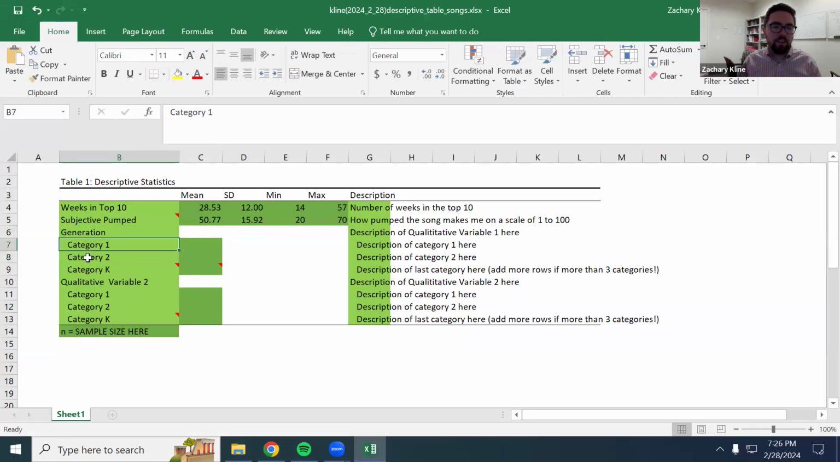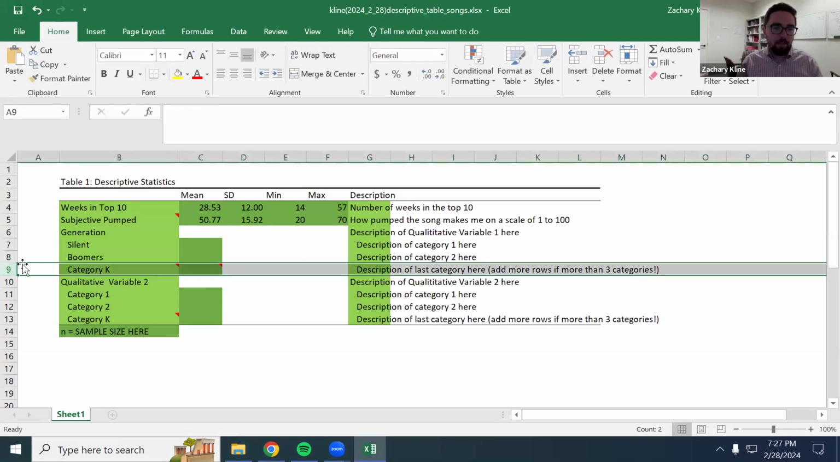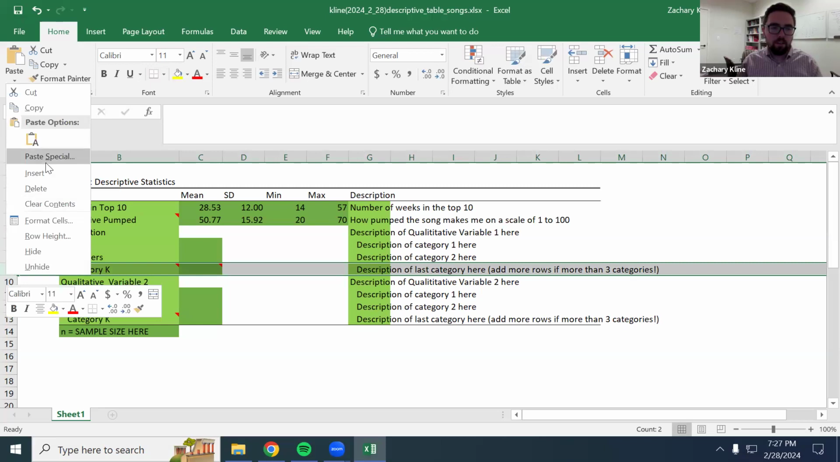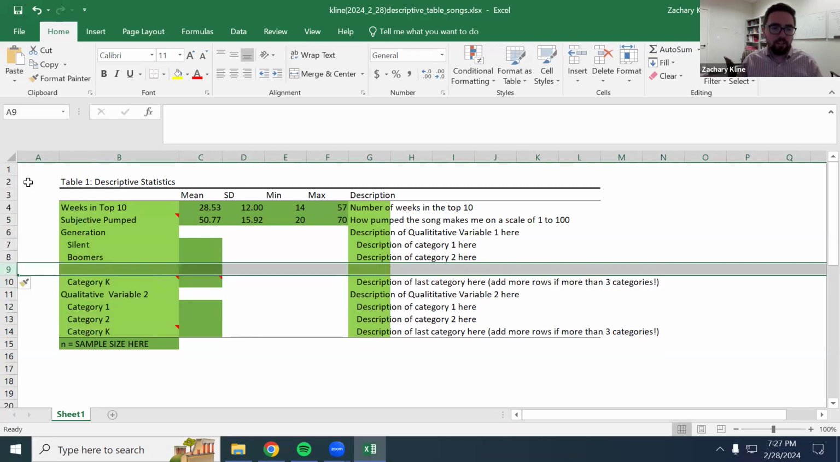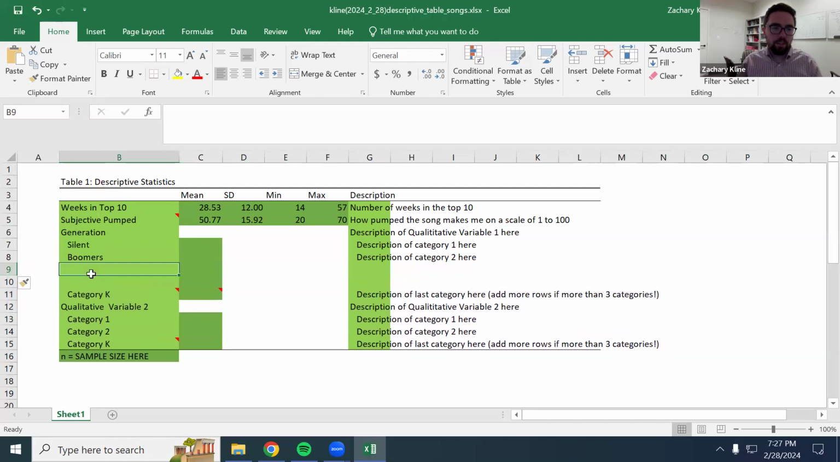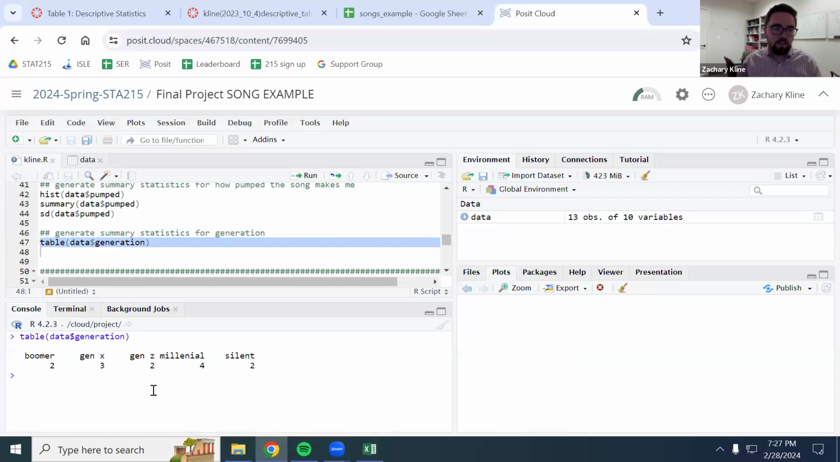see here the categories are now indented. So under the variable, the larger variable category for generation, first category is going to be the silent generation. Second one is going to be boomers. Now we have more than 4 generations. So we're going to want to right click and hit insert here. And add more columns for Gen X, Millennial, and Gen Z.